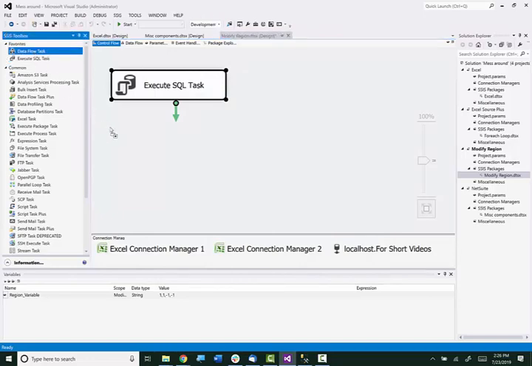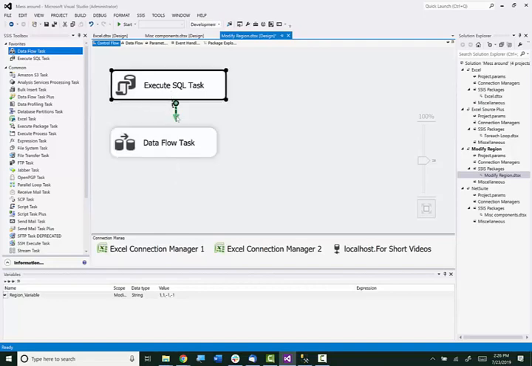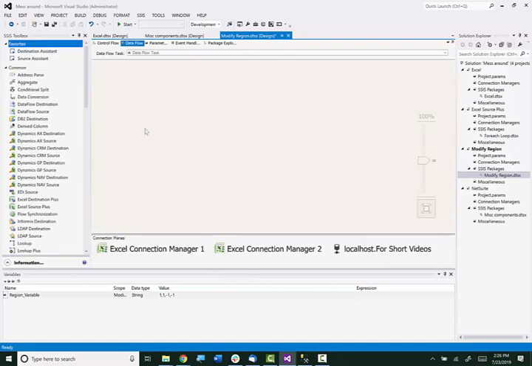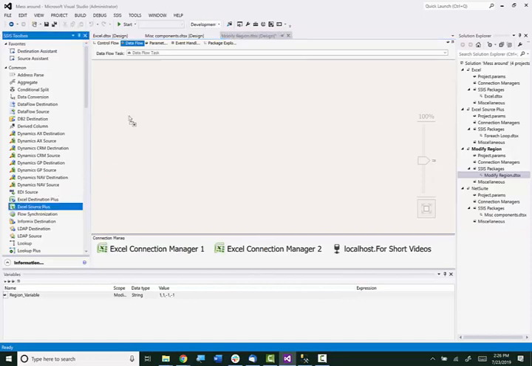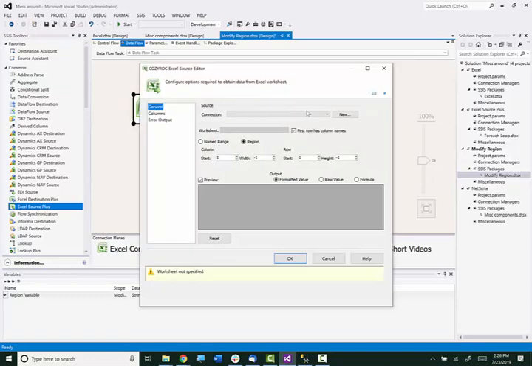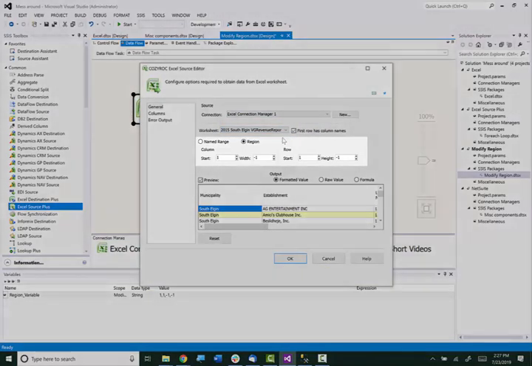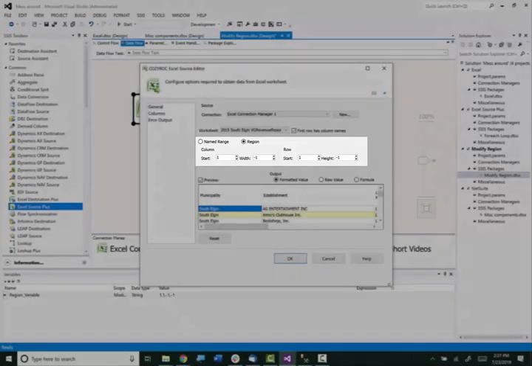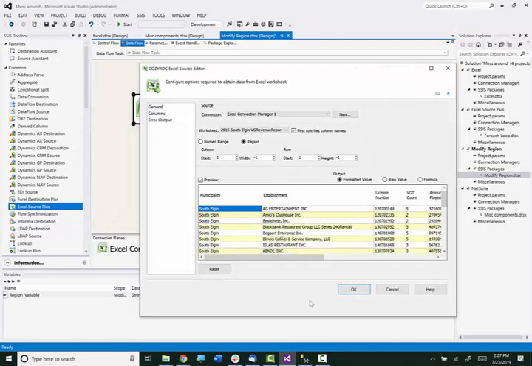And now we'll drag the data flow task onto the canvas and connect the arrow. Now I'll go over to the data flow canvas and configure the data flow. So we'll be using COZYROC's Excel Source Plus component to read the data from an Excel file, and I'll use Excel Connection Manager 1 for that. Choose the worksheet. And here you can see the region if we were just going to configure that statically. There you can see what all the values mean. And here you can see some of the data that's in our file.